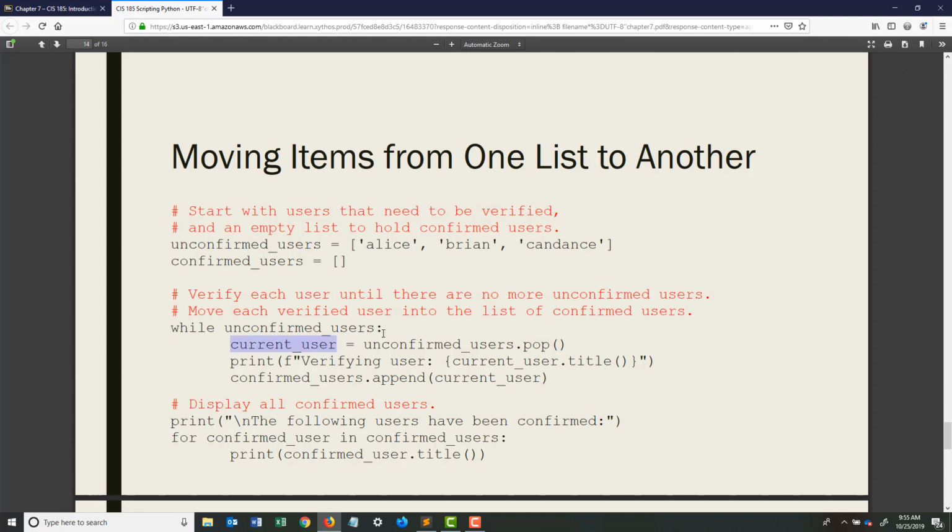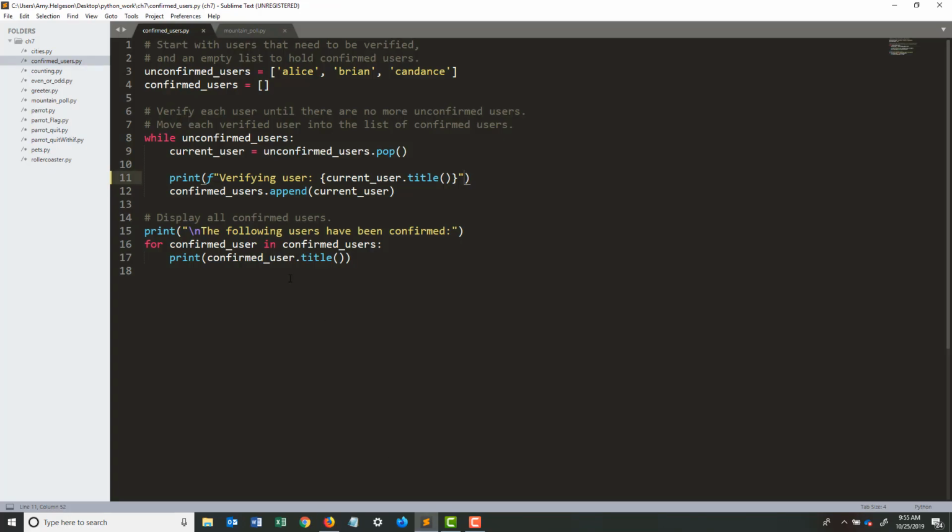and then we're going to print that current user using the title method. And then we're going to append it. So we take current user, whatever value we popped off, and store it into the list confirmed users. And then at the end, we're going to display all confirmed users using our confirmed user list. Okay, so that is this code here.